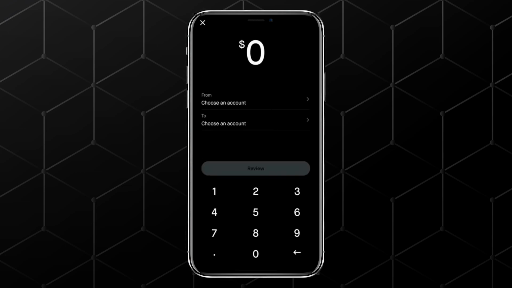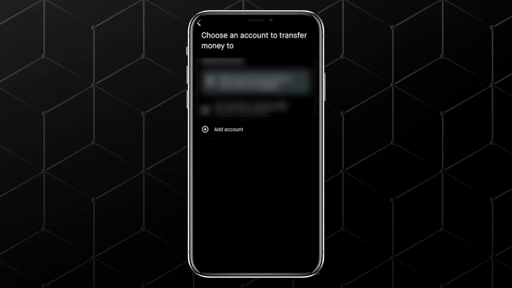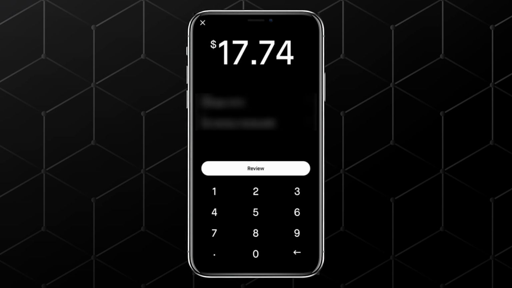Next, choose the bank account where you want to send the money. If you have multiple accounts linked, make sure to pick the correct one. After that, enter the amount you want to transfer. For example, if your withdrawable cash is $17.74, type in 17.74. Once the amount is entered, tap Review.